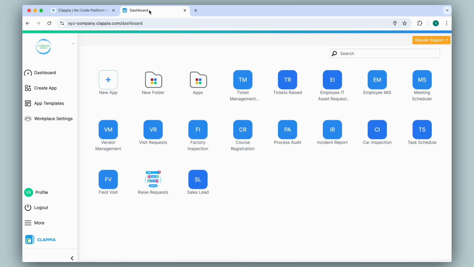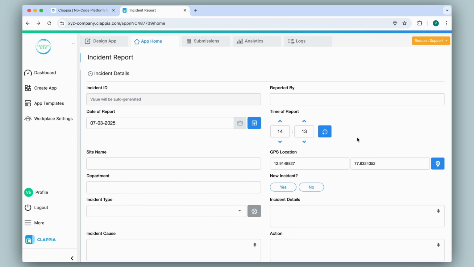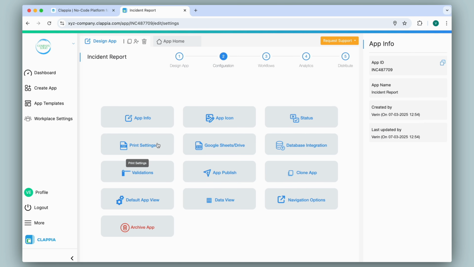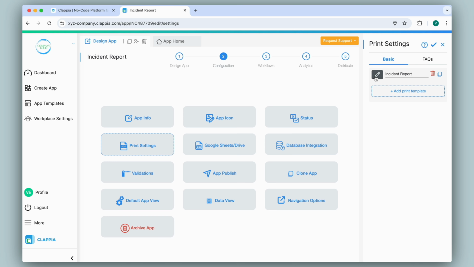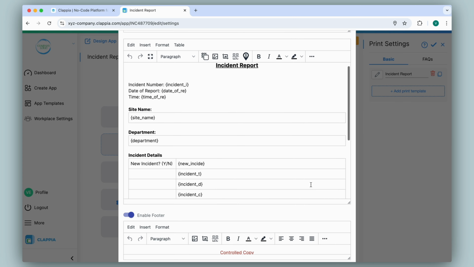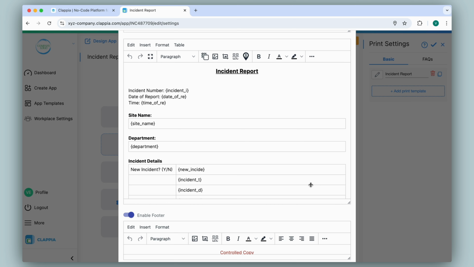So I'll go to my Clappia dashboard and I'll select this incident report app. I'll go to my print settings now. So I'll go to design app, head over to configuration, then click on print settings and click on this editor icon. Over here, you can see I have already set up the print template. If you're new to setting up PDFs in Clappia, I've already made a detailed video on that, which I'll link in the description. So you might want to check that out first.